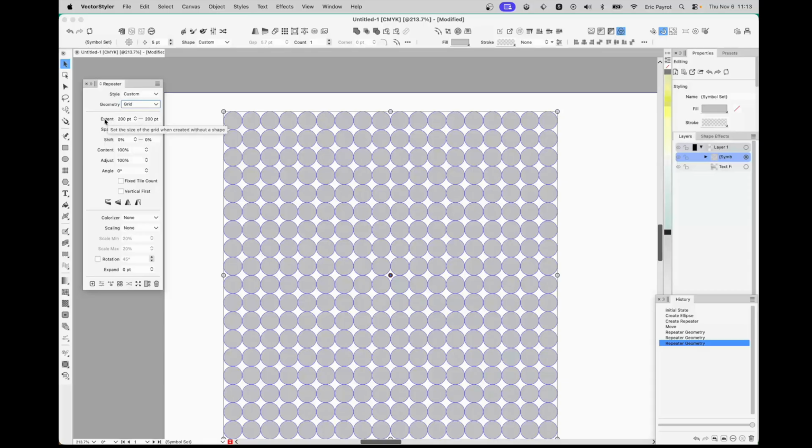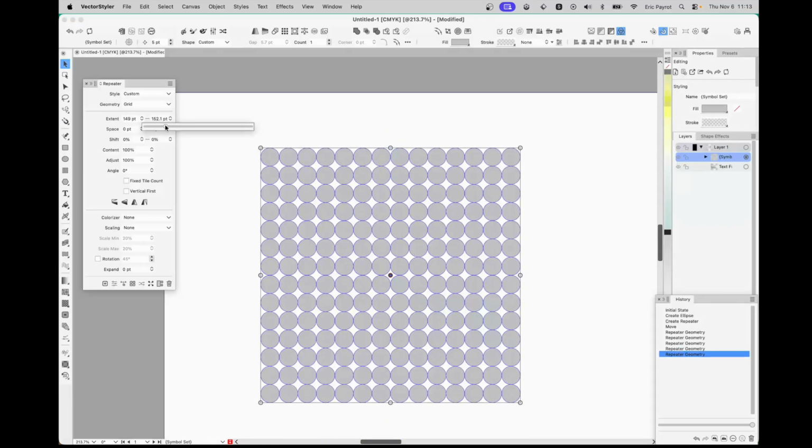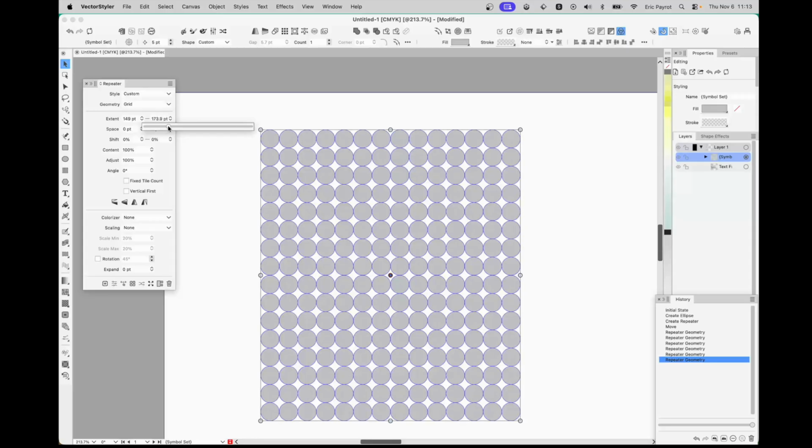So the repeater will extend in X and Y directions, and you can control this setting. So you can change the X and the Y. So the nice thing about it is that it will always have complete shapes. It will not cut shapes in the middle. So here you will see that when you extend, it extends by steps.